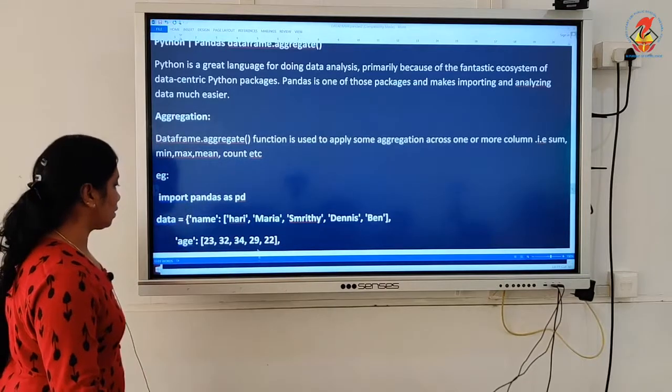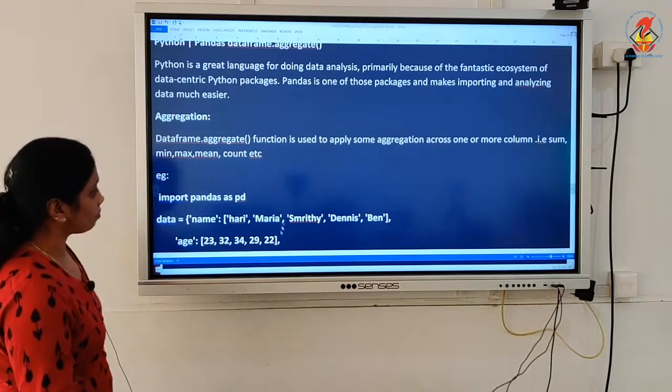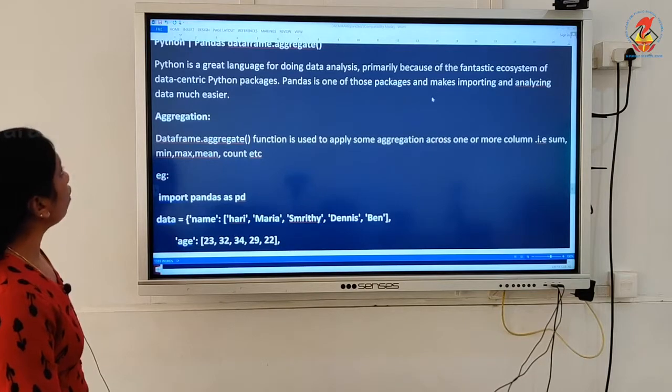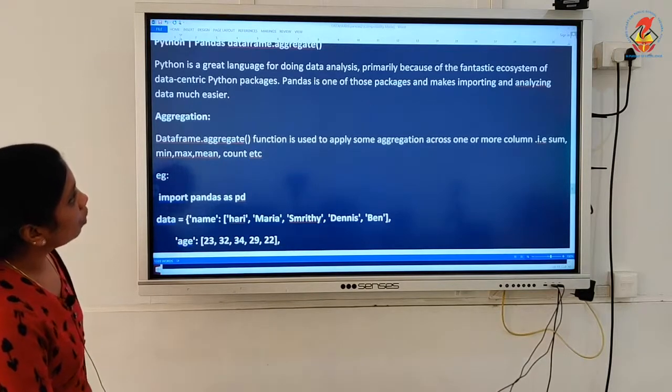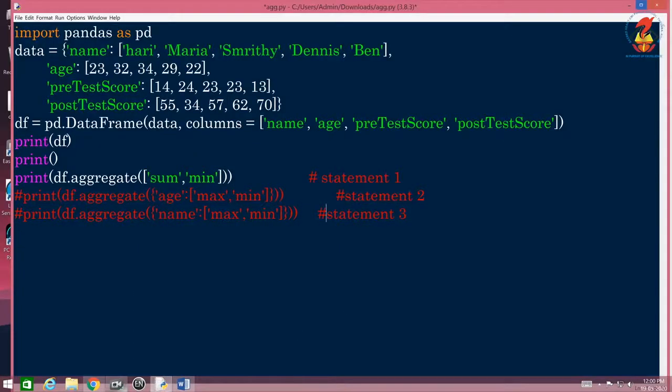Okay, so let's not waste time. We will move on to the examples of our aggregate function. So we will just minimize this, and we have our program ready. Basically we are going to do it with a program. So I hope you can see this.